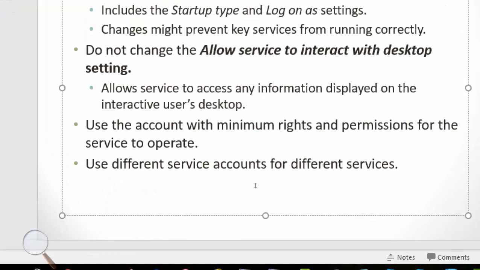Okay, what else does it say here? Use the account with minimum rights and permissions for the service to operate. If you want to use a separate account, do not just give it a domain admin account. Do not just give it a full enterprise administrator account. Try to give it as few privileges and permissions as possible, right? Use different service accounts for different services.